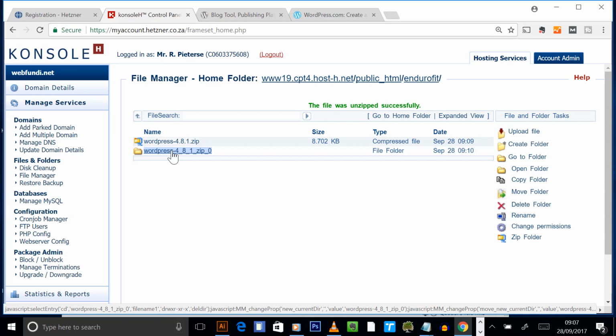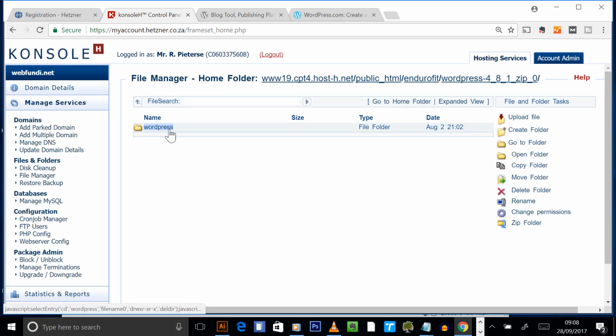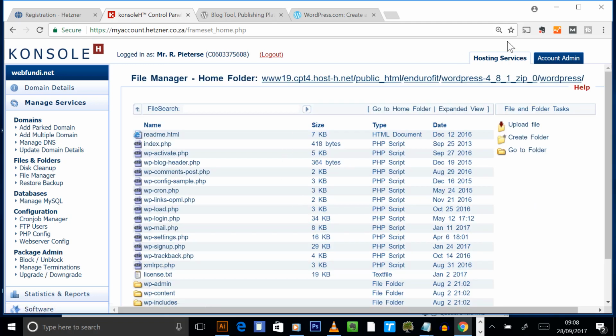But what did it do? It went to put it into a subfolder. Another subfolder. Now look at that mess. What would the URL of my site be now? If I were building the site, what would the URL be? webfriendly.net/Endurofit/WordPress 401.zip/WordPress. What a mess. You see why it's so important to put these files in the correct folder.